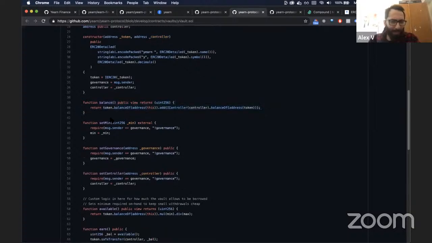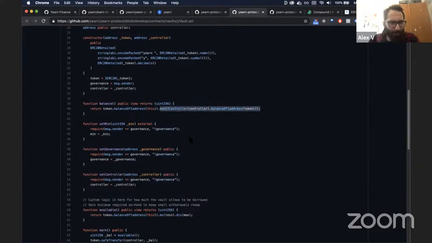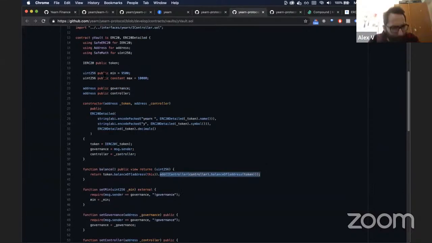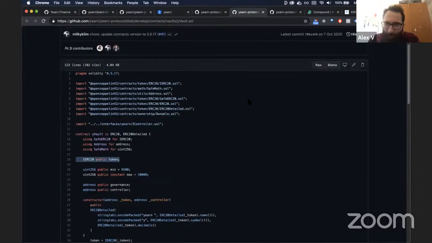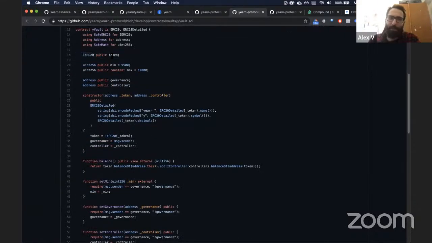We now have a balance function, which basically will get the balance of the token, and then it will add the balance of the controller. We can see here .add iController controller of balance address token. Something that is particular here is that for some reason, the developer decided to set the token to be an ERC20. Basically, they cast it to the specific contract type, while they didn't cast the controller.